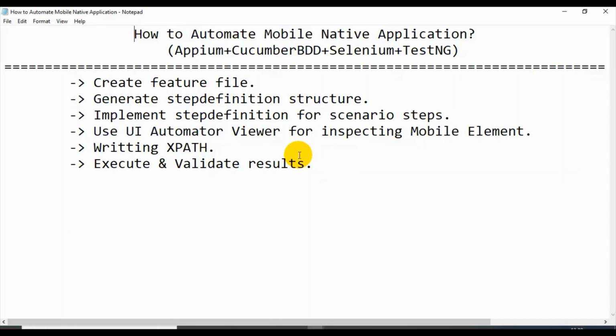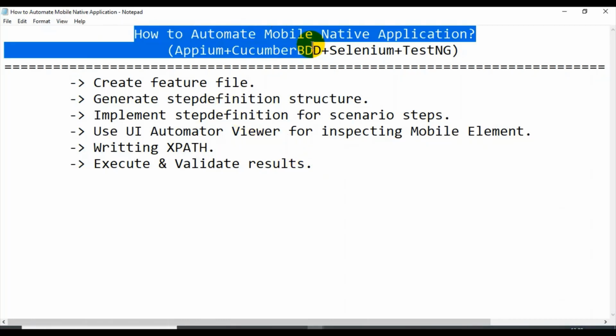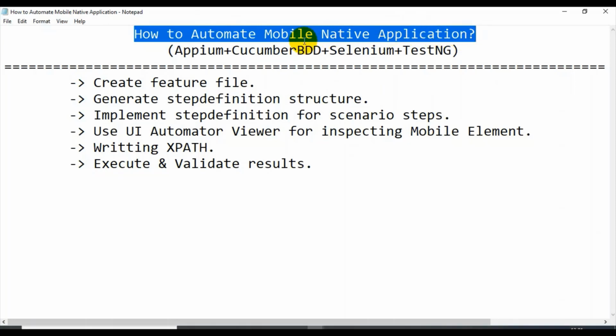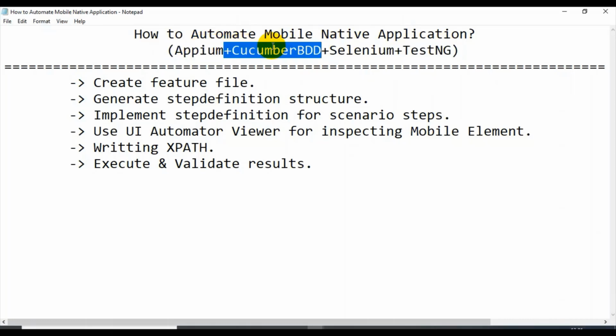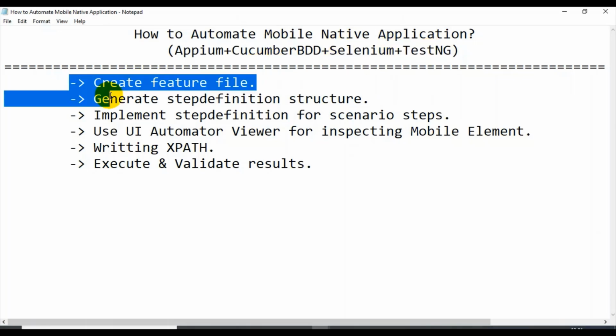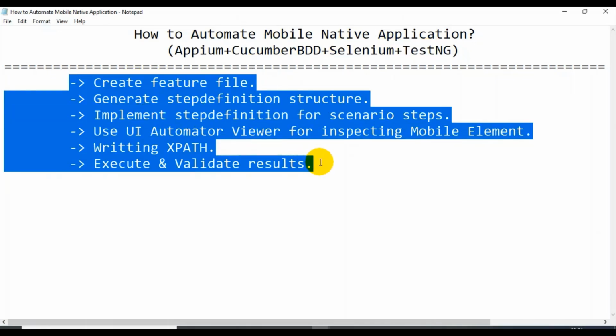In this tutorial, I will talk about how to automate a mobile native application. I'm using a combination of these tools: Appium, the Cucumber BDD framework, Selenium, and TestNG. These are the high-level points I'll be covering in this tutorial.